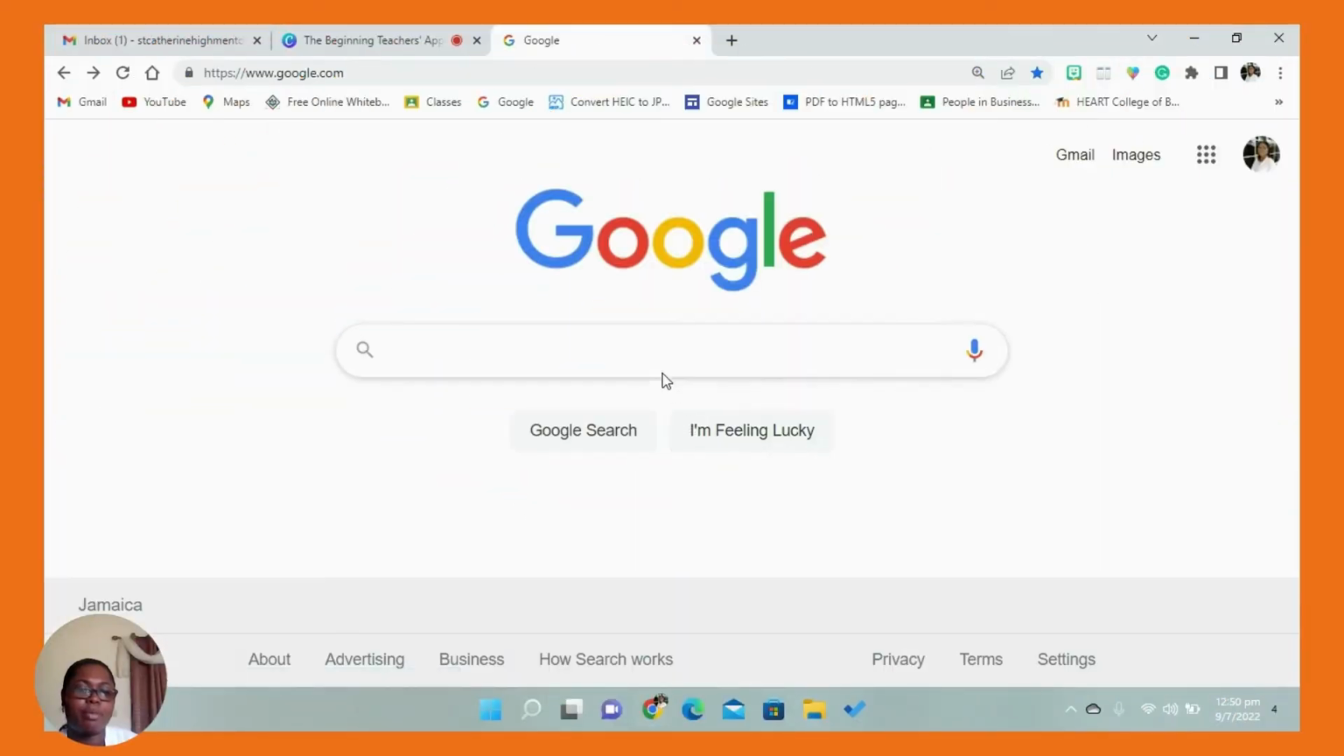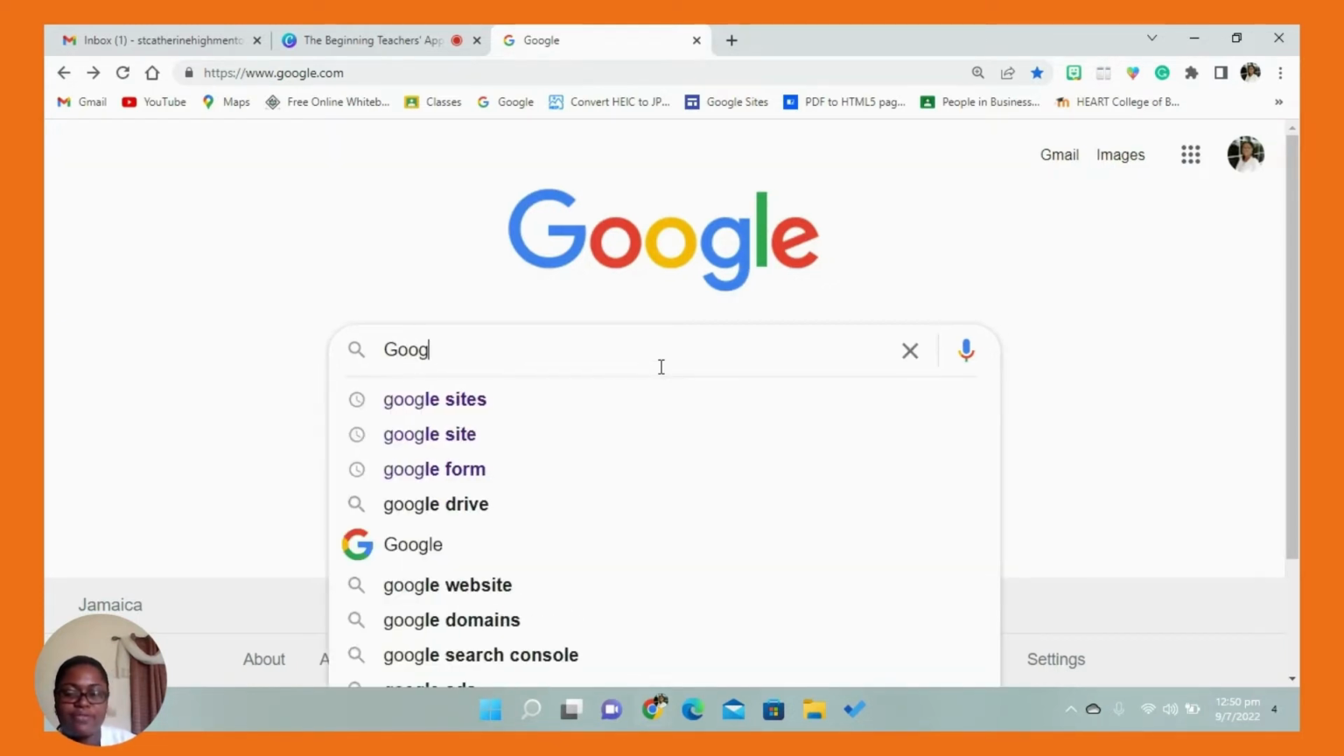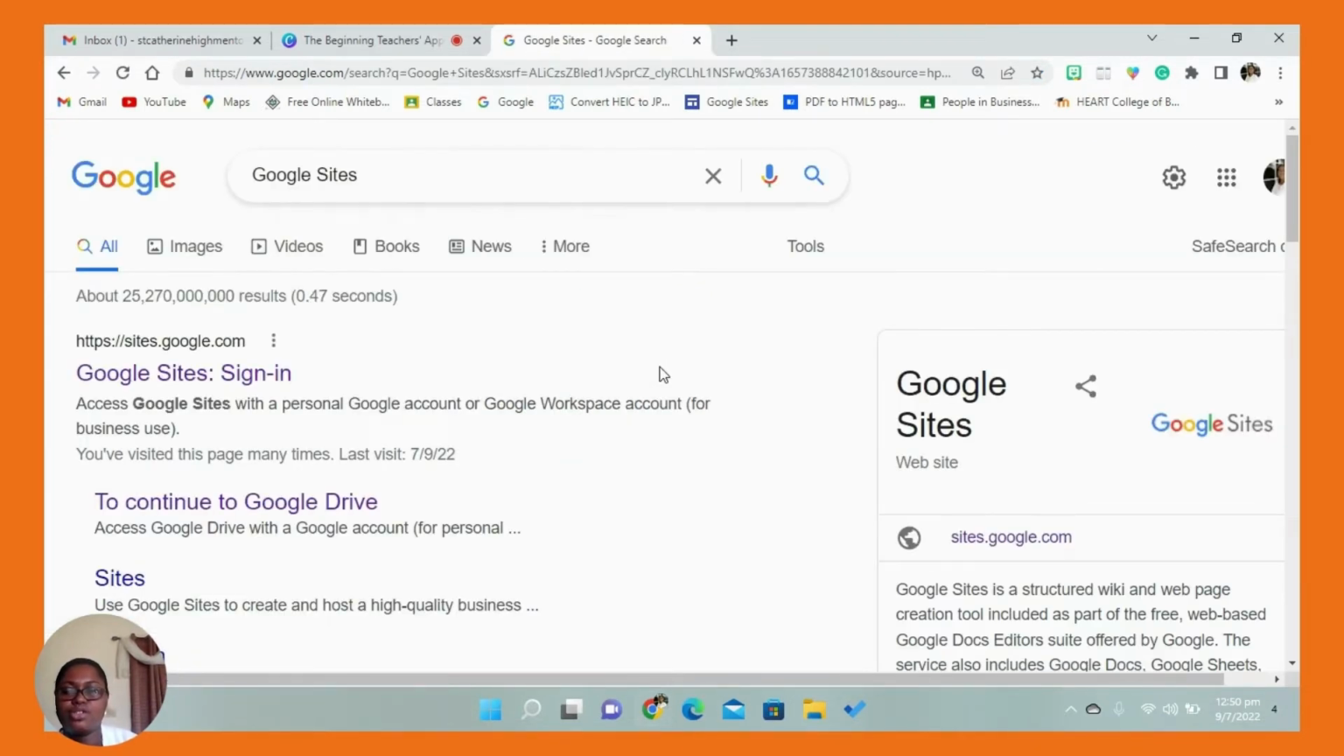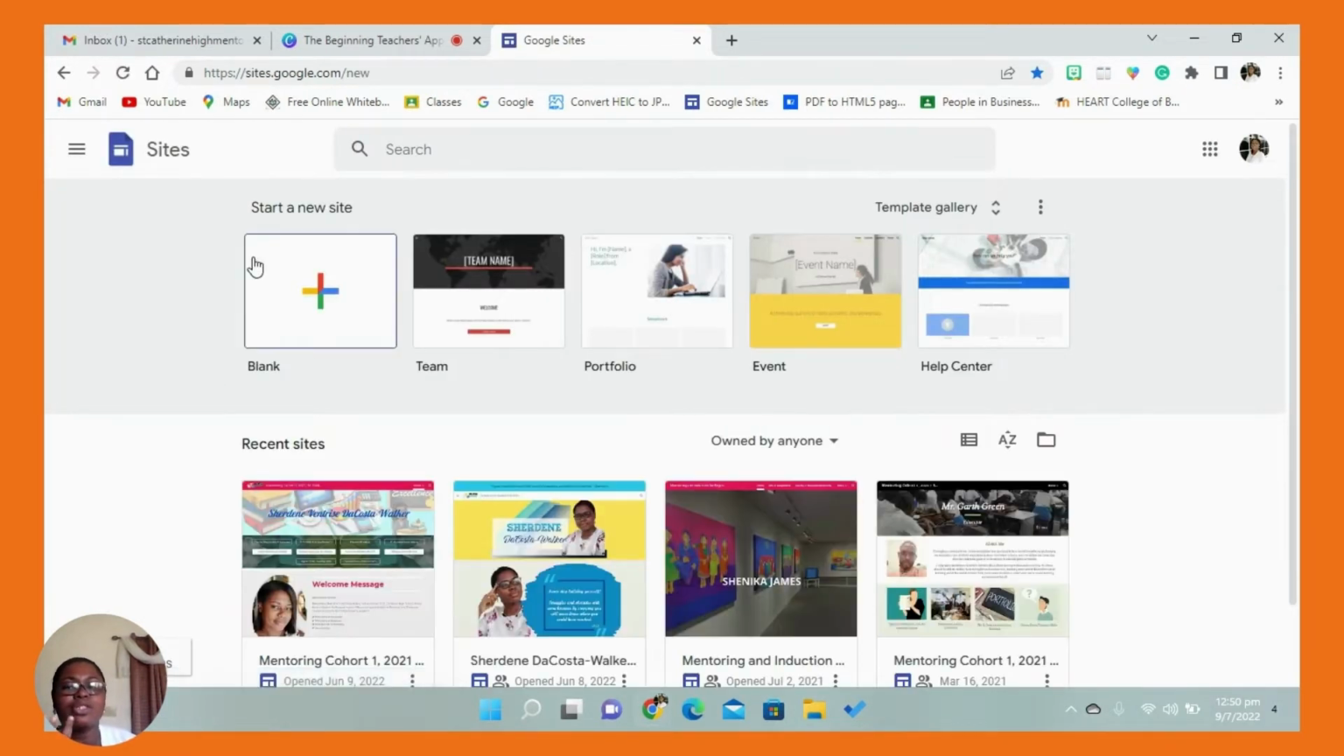All right, so I'm going to go about creating the ePortfolio using Google Sites. So simple way to find Google Sites is just to search in the Google search engine. So here it is at the top. So I'm going to just go ahead and click on that option for me to go in. So to start a new site, I'll see blank, team, portfolio, events, and I can also click on template gallery to actually look at some template. But the main one that we tend to use is the blank one, creating it from scratch. And your recent sites will be shown below.